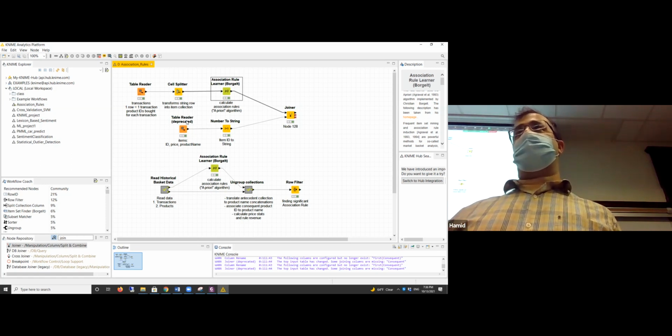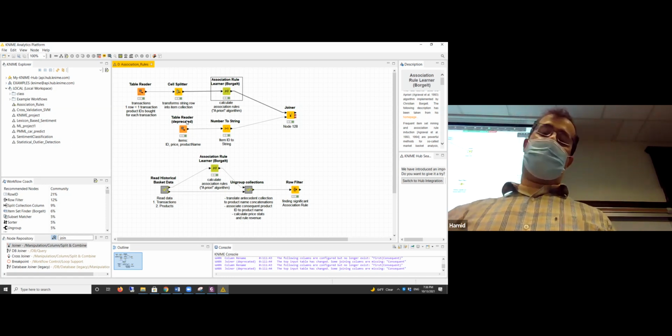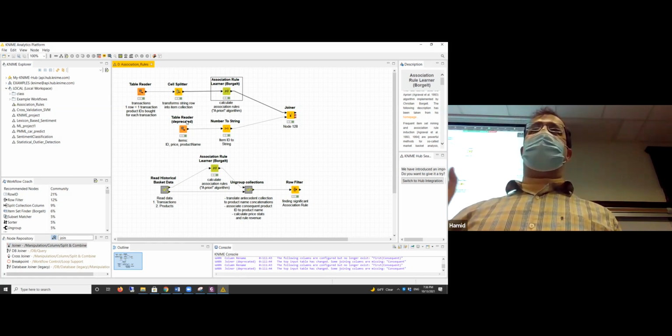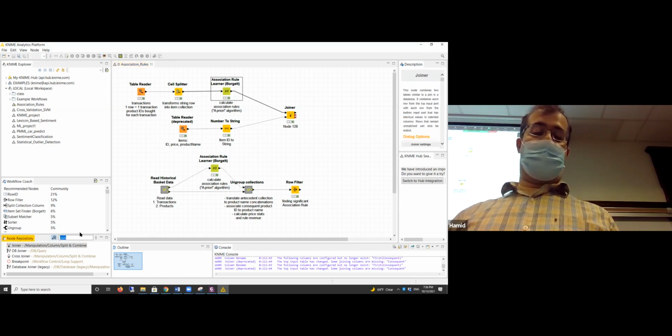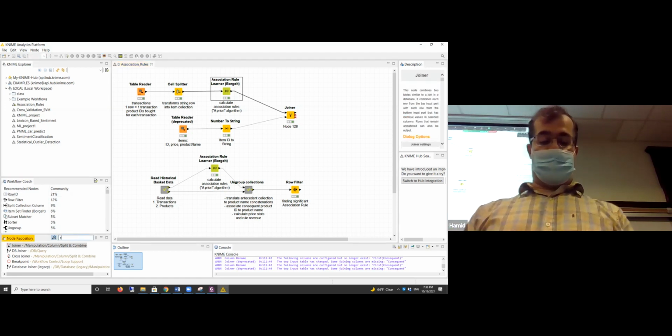The reason I put it here is for your project, you might search and just drag and drop some nodes. In case they look deprecated, no worries. Most likely you can work with them. But let's say you're not happy with this node, you can just search here for table reader.